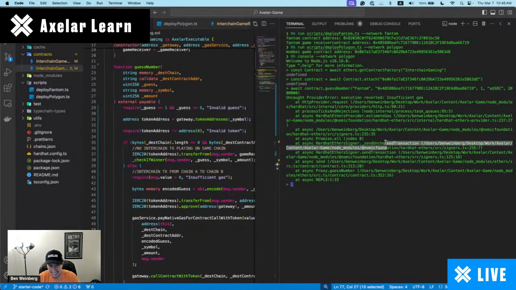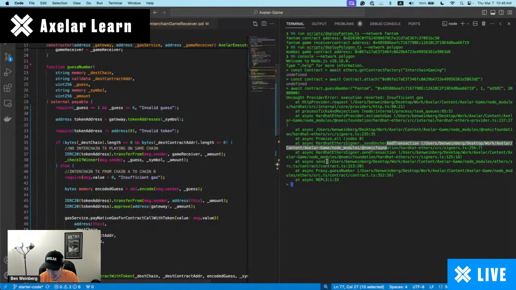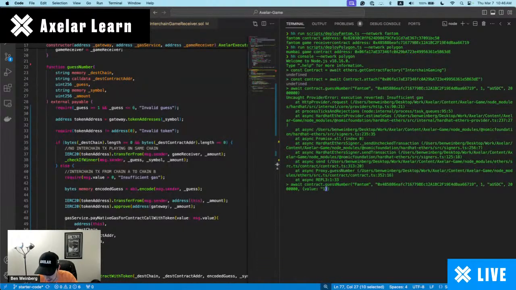Oh, I know why. Anyone know why? We actually did not send any gas. So let's actually send some gas here. So value, and I'm going to send in 18 zeros here. So hopefully I count this correctly. 1, 2, 3, 1, 2, 3.